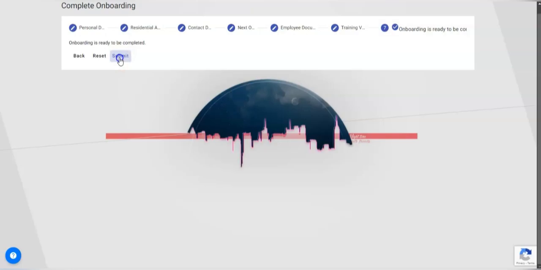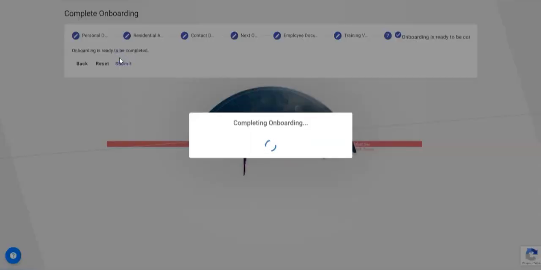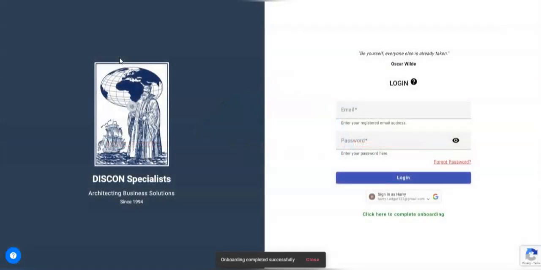You go to the end and then you'll click Submit Onboarding. And now this is how you successfully complete your onboarding profile. Let's wait for it to load. Now you've successfully completed your onboarding.